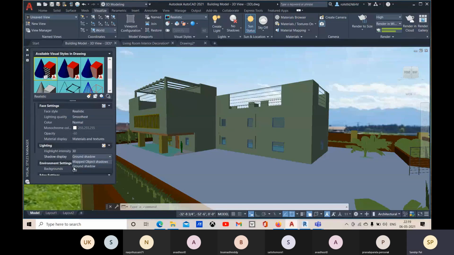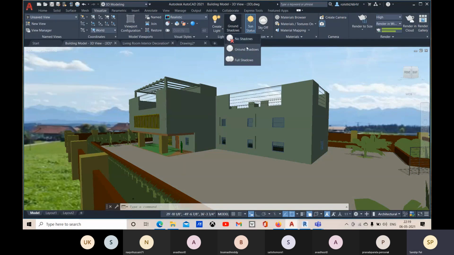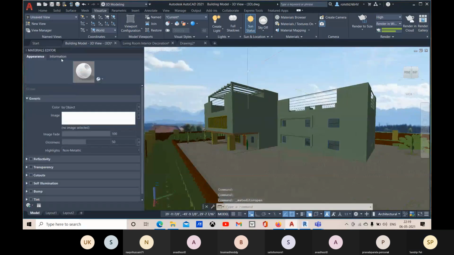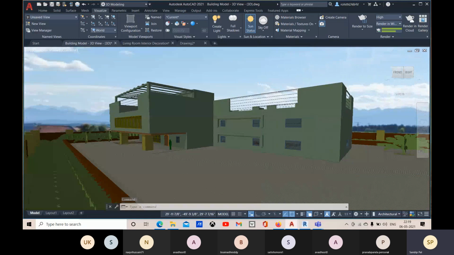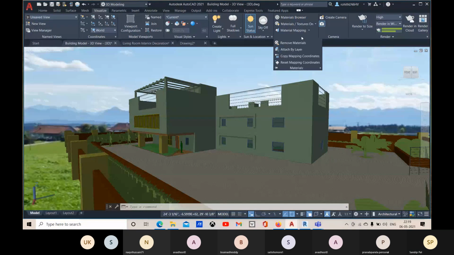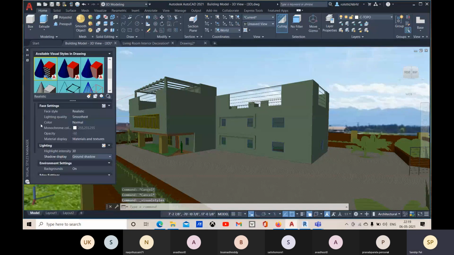So on this shadow display from here, this is the visual style manager. Or from here also you can apply this full shadows. So you can see some shadows there. Okay. And this is your material editor. Right now I don't need the material editor. So this is about the full shadows there. And about the visual style manager.